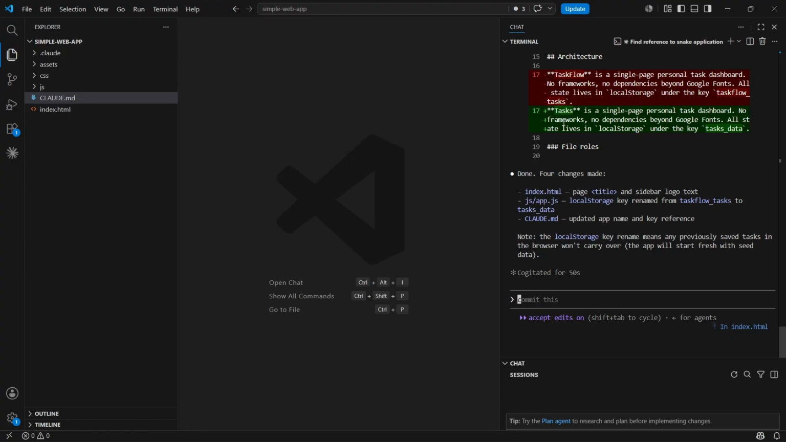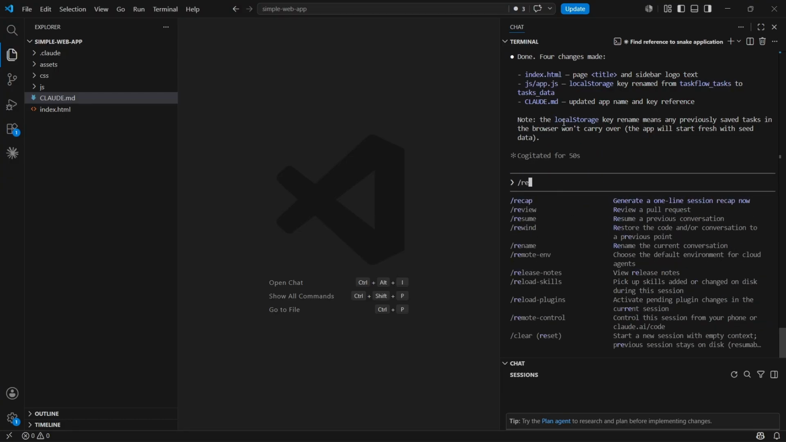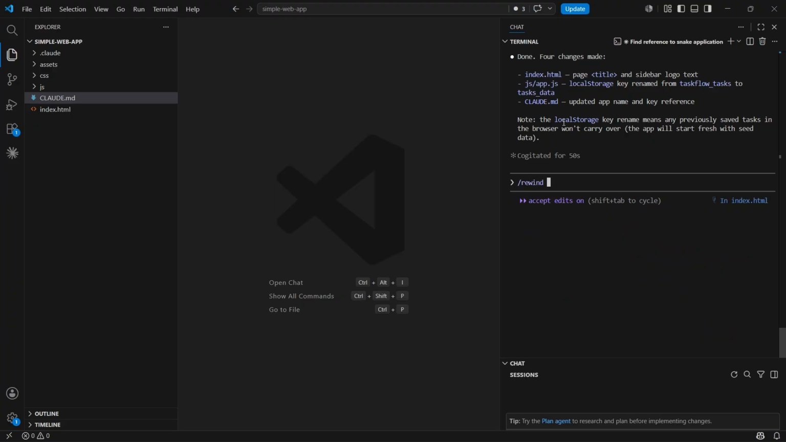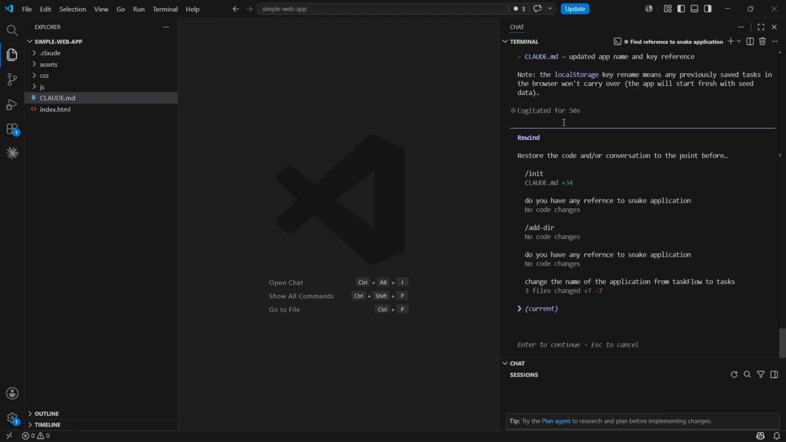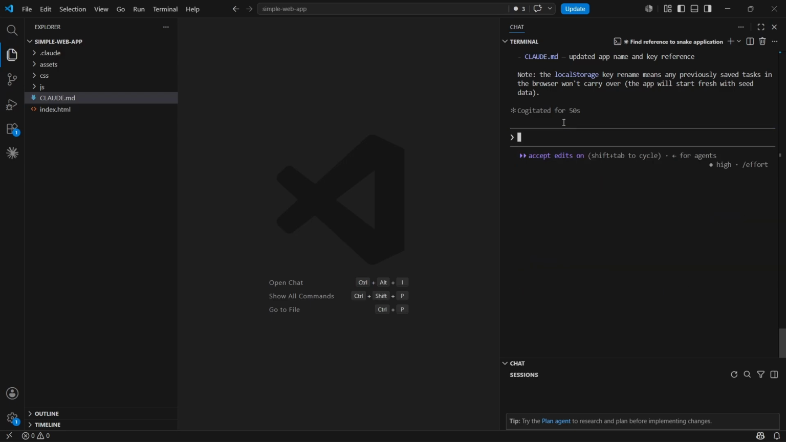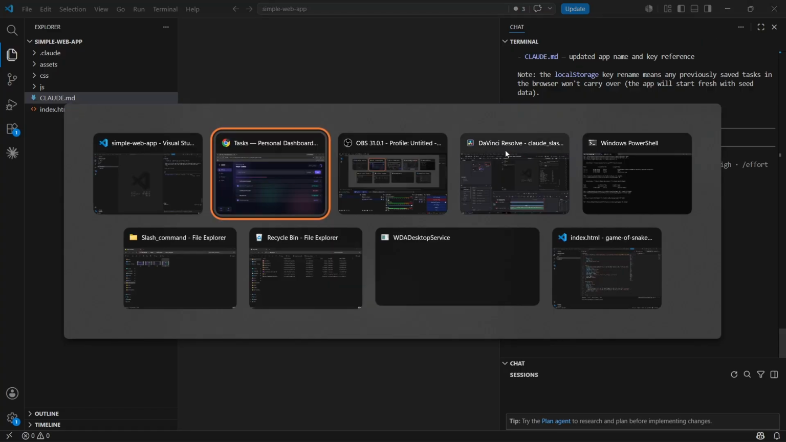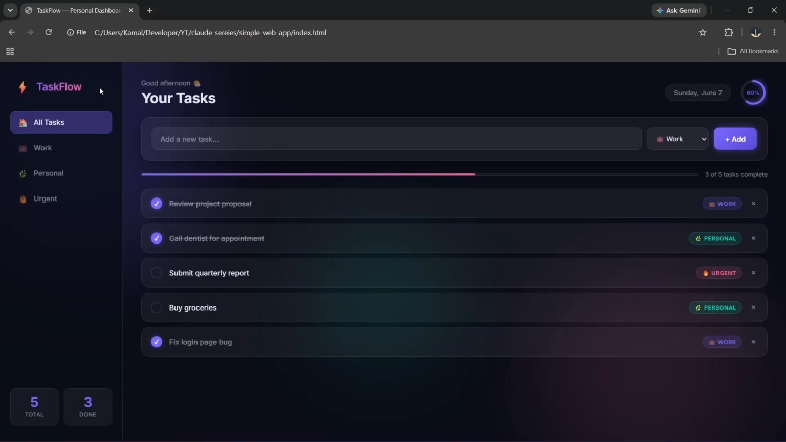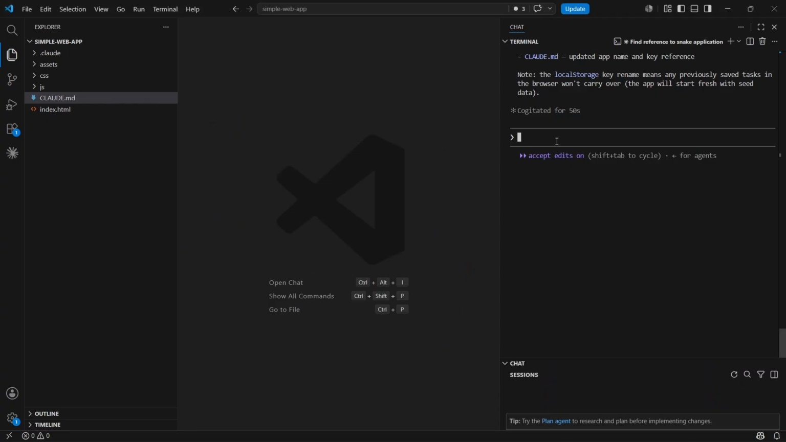So now let's say I want to rewind these changes, or I want to undo these changes. So what I'll do is I'll do /rewind and I'll hit enter. Now it will ask before which conversation do I want to rewind this to. So I'll select this and hit enter. I'll just say restore code. So now it has restored the code. Now if I go back and refresh, you can see this says task flow again. So this is how you can rewind to previous tasks or conversations that you have.